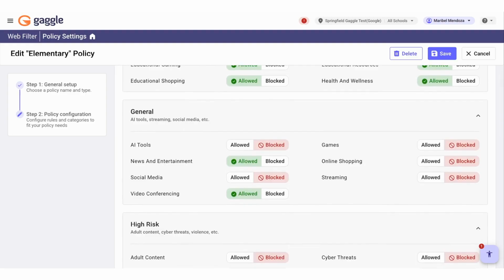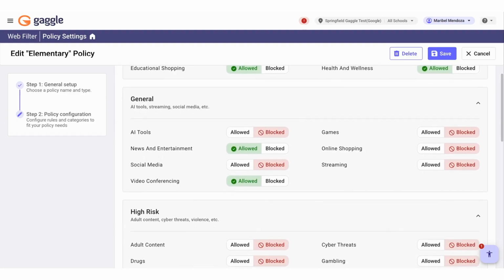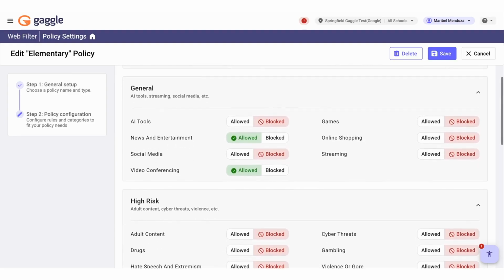And these are things that you might adjust based on the specific policy that you are creating. For example, I'm in the elementary policy, so I'm going to block AI tools. I might leave access to news and entertainment, or I might choose to block it. I'm going to block social media. I'm going to allow video conferencing because let's say the students use Zoom sometimes, so we'll allow that. I'm going to still leave games blocked. I'm still going to leave online shopping, and I'm still going to leave streaming blocked.